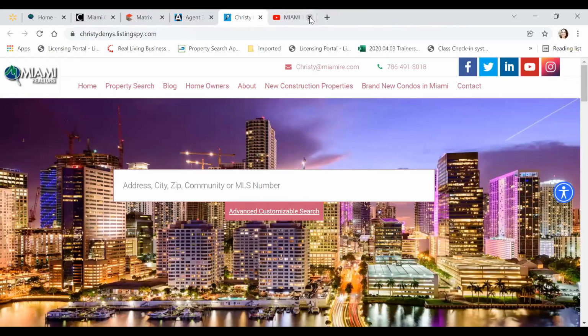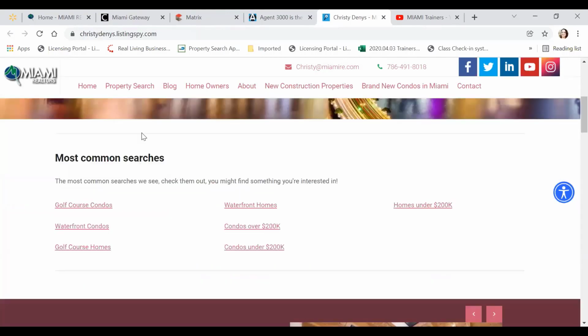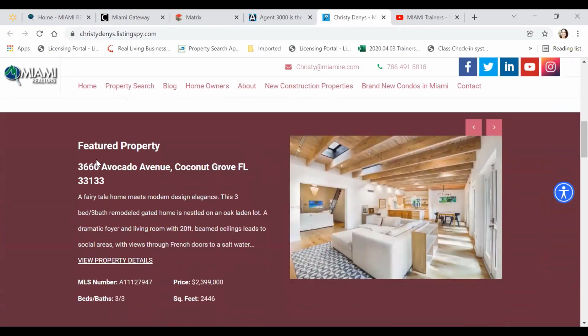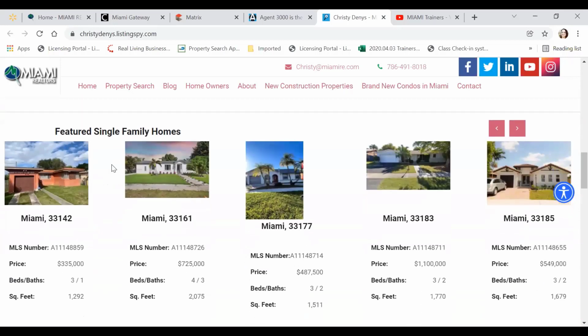So in today's class, I made a few changes. I went ahead and I updated the color of my menu items. We also updated our search criteria, and we also updated our featured property. Okay, let's continue to update our website.